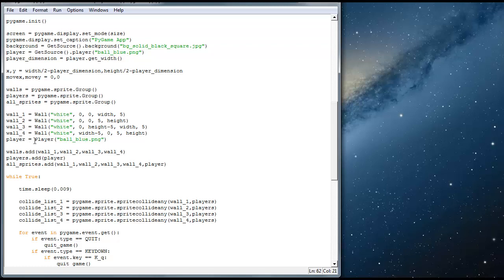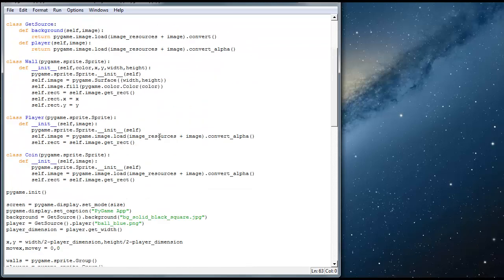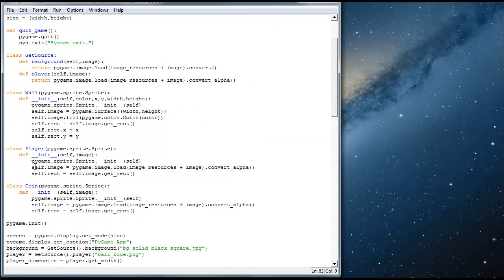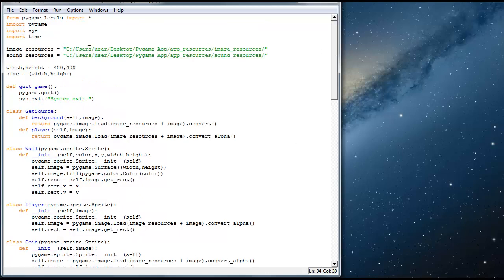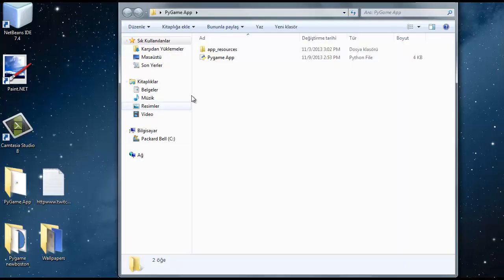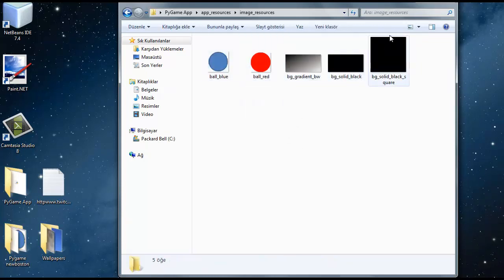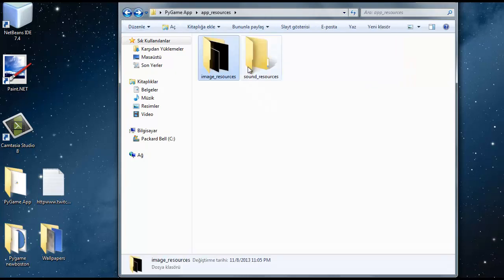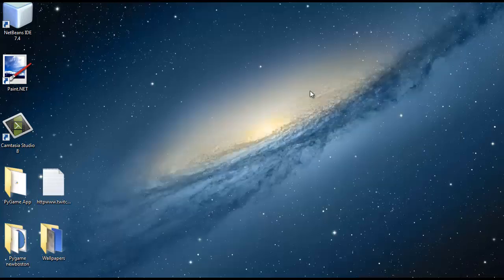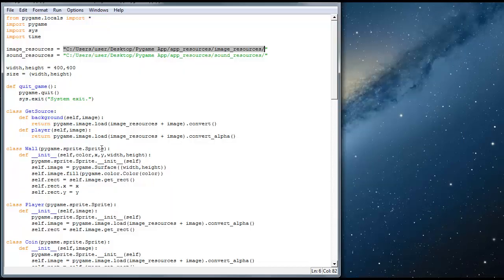And that creates a new player from my class player, and I set the image to ball blue, which is set in, let me show here, self.image equals pygame.image.load image resources plus image. I put those images here, let me show you real quick. These are the app resources I have set up for now. I also have a folder for sound resources in case I want to use it.